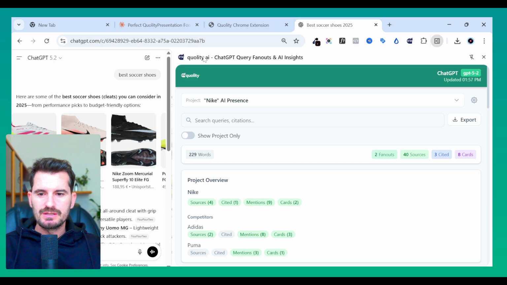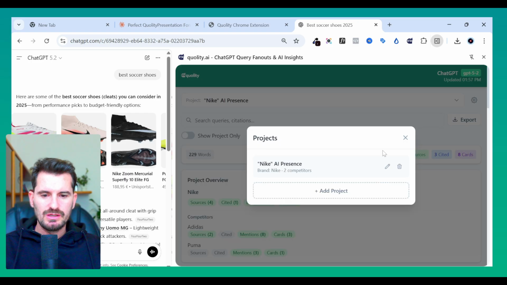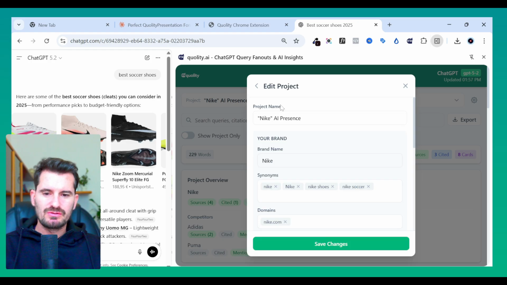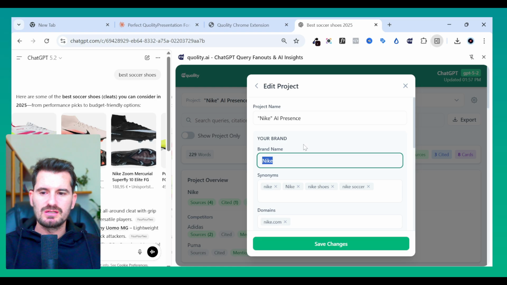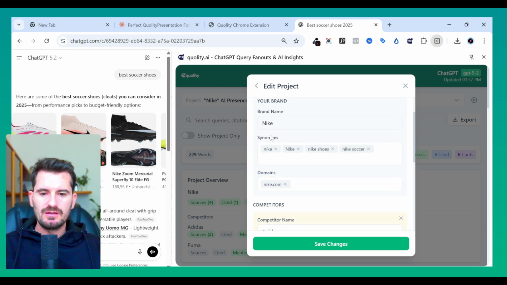So this is the extension that we created. It allows you to do several things, as I just mentioned earlier. To get started, the first thing to do is you can actually create your own project. In your own project, you click on this wheel here, and you can just create your project name, your brand. Let's say it's Nike, since we're discussing soccer shoes, and synonyms of the brand, right? And the domain. Super important, because then we will also be able to see if that domain is showing up.